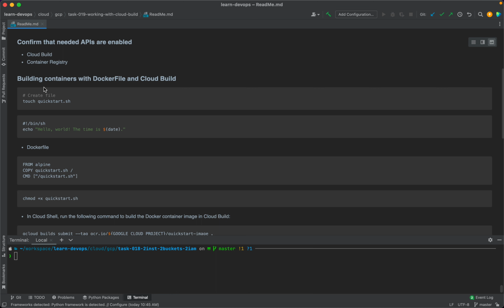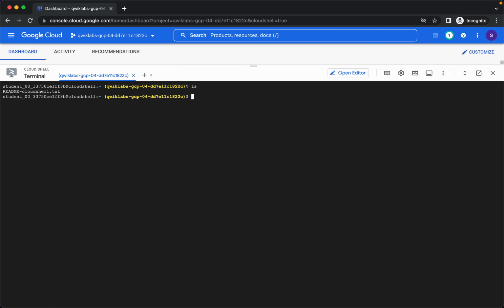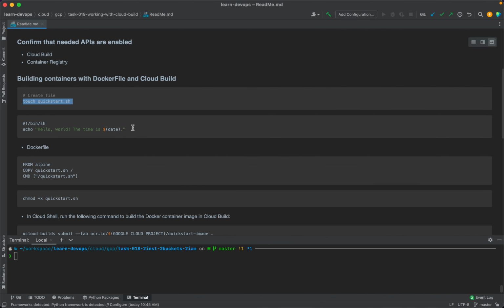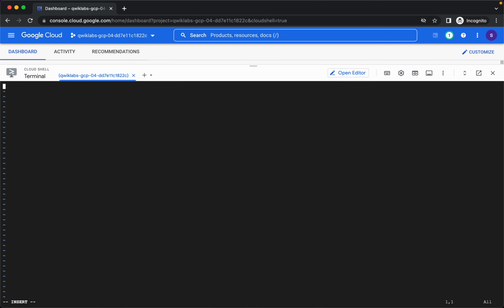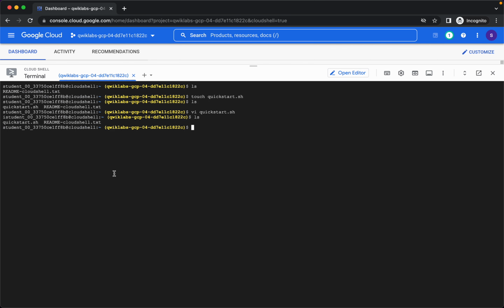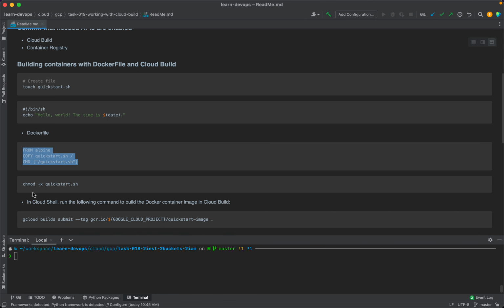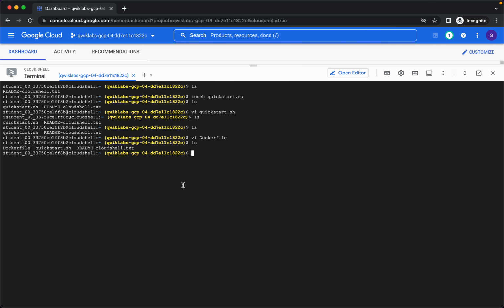Let's move on to our next subtask. We will be building containers with Dockerfile and Cloud Build. So I'll first create a file, quickstart.sh. Let me add this content to the file. Let's create another file, that is the Dockerfile, and add this content in the file. Let's give execute permission to quickstart.sh.